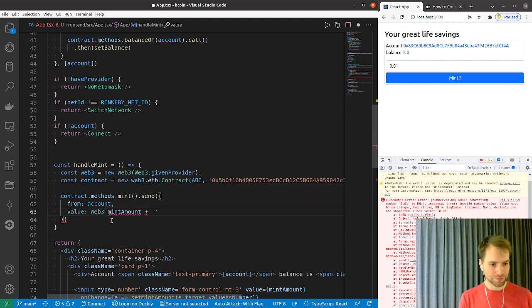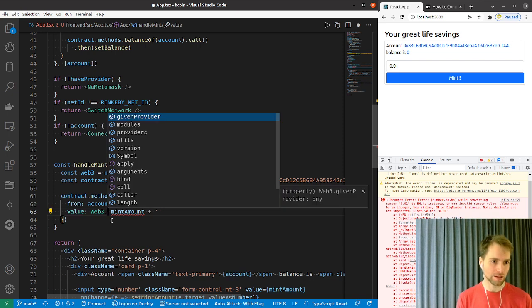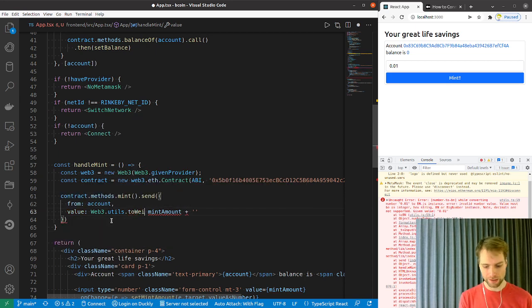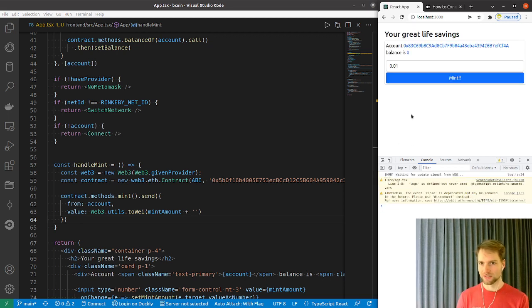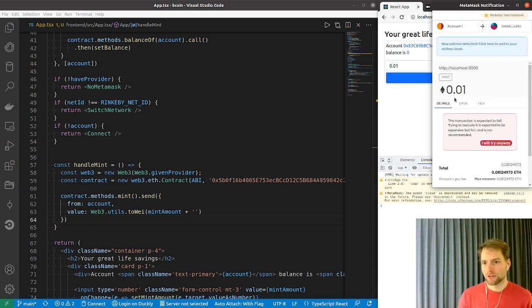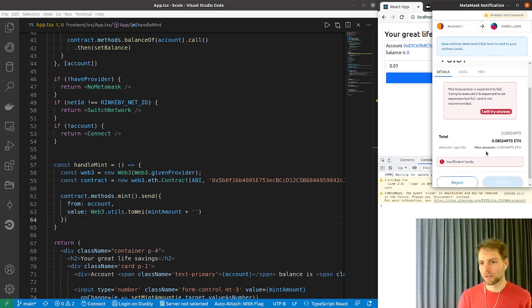What you should do is get utils here and do toWei, because all the amounts that you're sending in a transaction need to be in wei. Wei is the lowest denomination of the currency. So it's going to be 1 and a lot of zeros behind it, not like this. But for the user experience, we want them to be able to use human readable numbers. So this worked this time. It triggered this. It will fail.